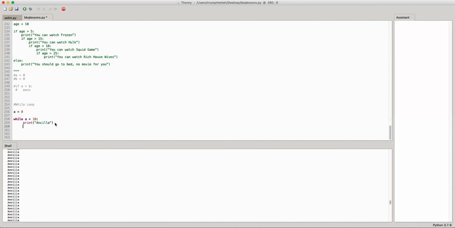Now, if we want to create a scenario whereby the condition A is less than 10 can change, then we need to change the value of A. And the easiest way to do that is A plus equal to 1. I hope you remember this, right? When we did operators, where we used assignment and a combination of the assignment.